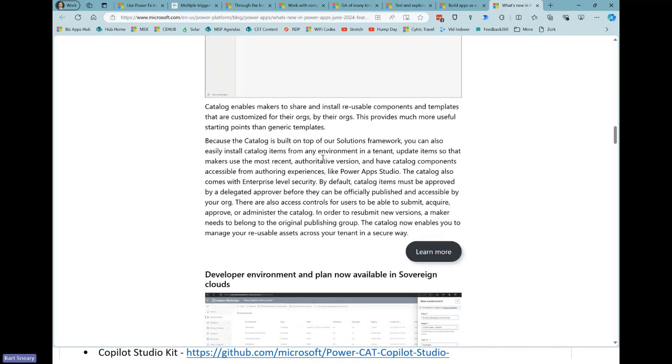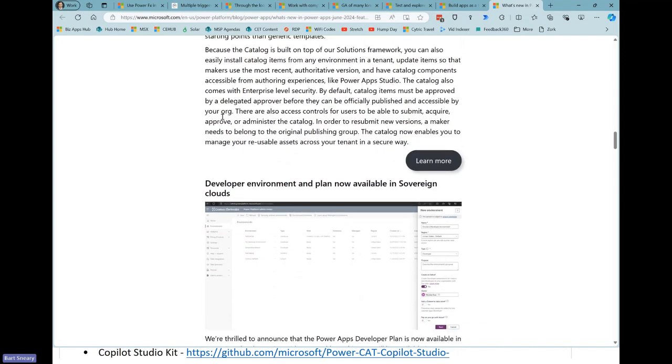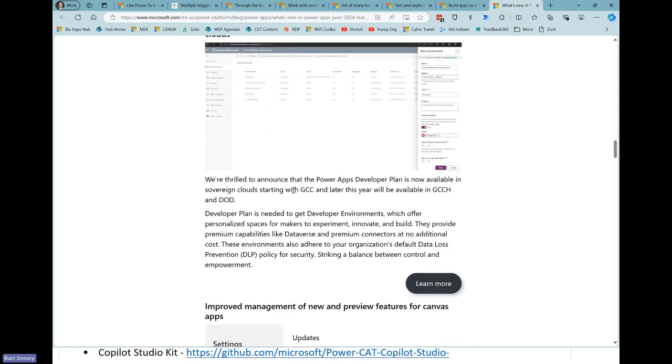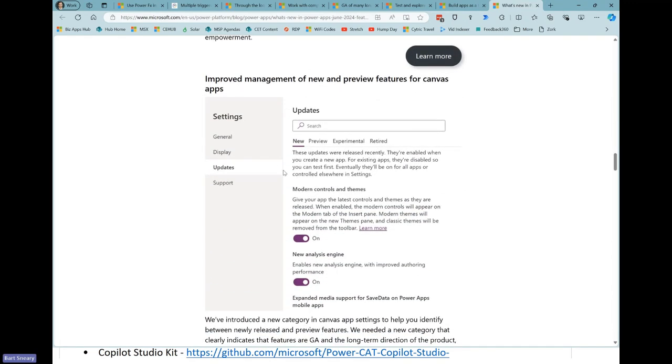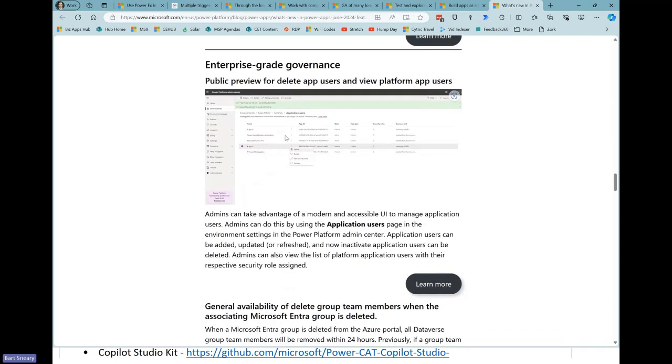So if you haven't paid attention to the catalog, it's a good reminder to go check it out because it might be super useful in a lot of different scenarios to get the stuff that the devs in your organization build out to the masses. And it's not just devs, but power users in general. If you are in GCC or any of the other sovereign clouds, it's really nice that developer environments and plans are now available there. And we've already talked about the new feature management capabilities.